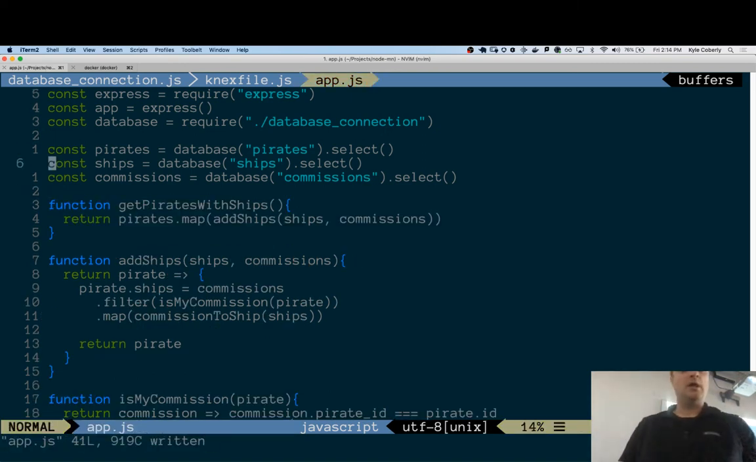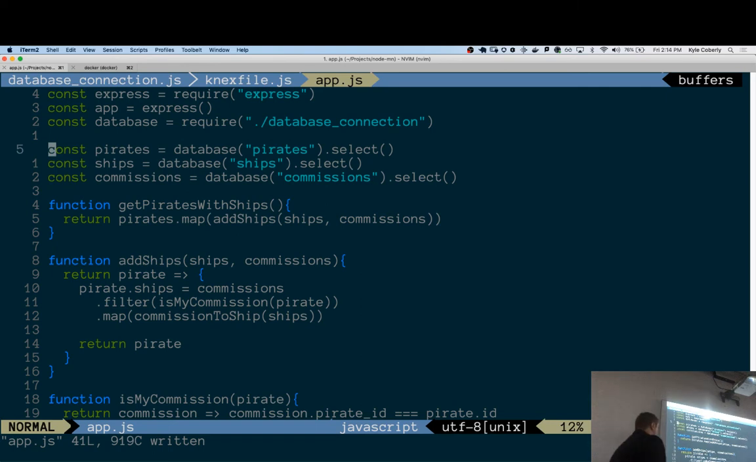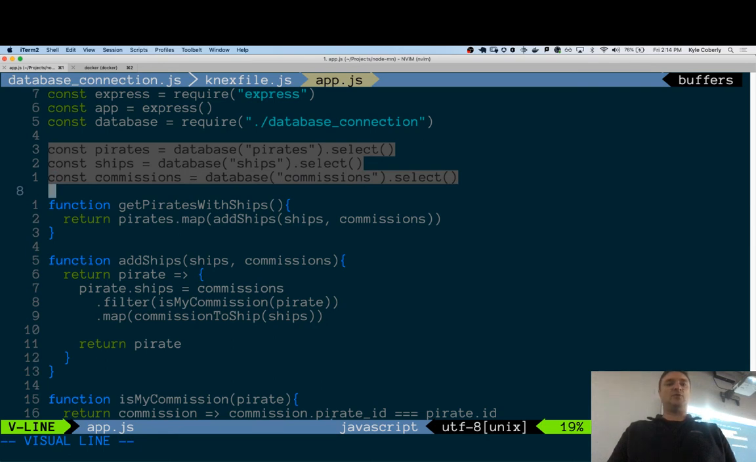Pretty cool. Now, the rub on this is that all three of these are asynchronous. I'm making a call to the database. You don't want to block everything based on that. So, have you guys seen async await before?